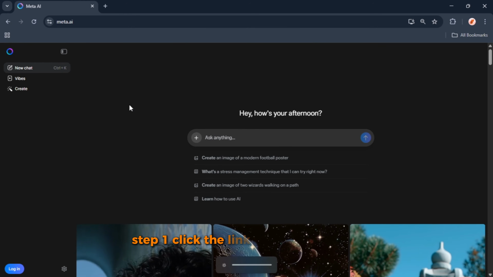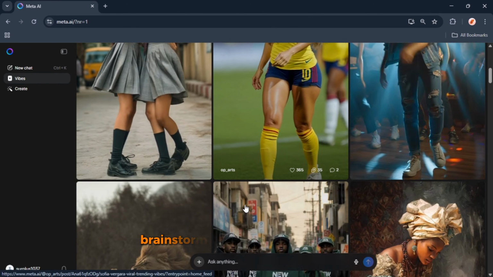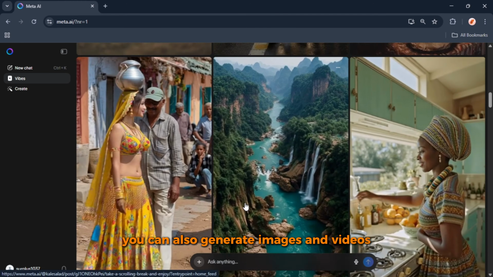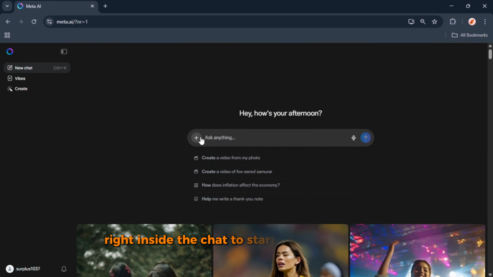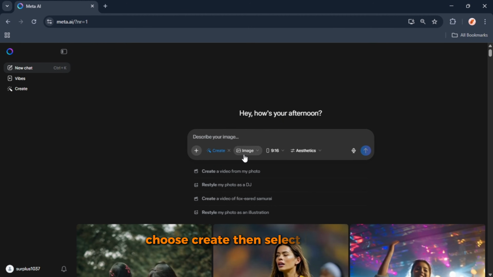Step 1, click the link in the description. Sign up using your email. Once you're in, you'll see this chat interface. It looks a lot like ChatGPT because it works the same way. You can chat, write, brainstorm, but here's the cool part. You can also generate images and videos right inside the chat. To start, click the plus icon, choose Create, then select Images. You can tweak aspect ratio, resolution, and style. I'll leave them as default for now.